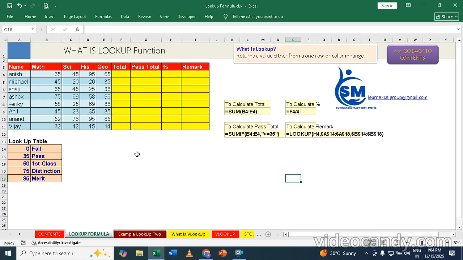Now this is my data. You can download this sample data from my description below. Now first of all, what is lookup? Lookup is nothing but it says return a value either from one row or column range. I've given you some details about student details. We have given you some names of students. That is the marks of the student.